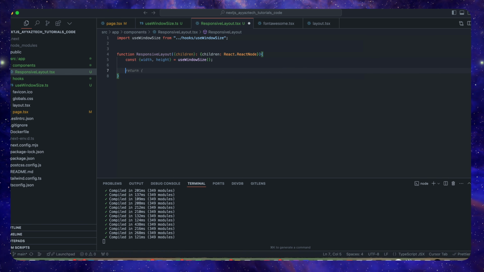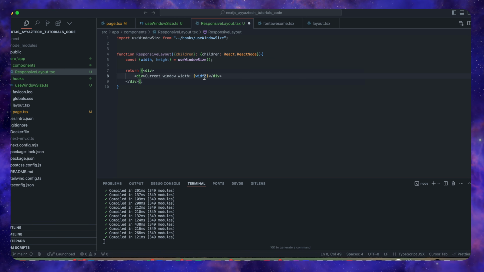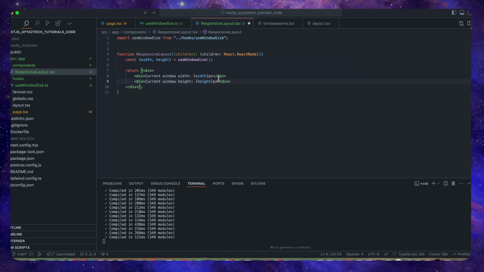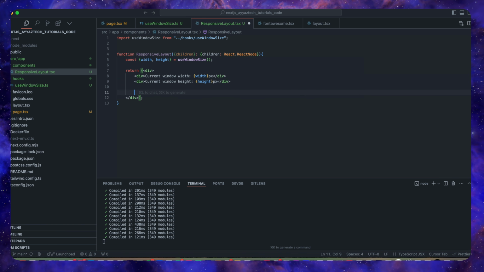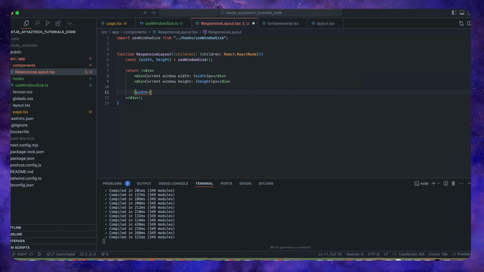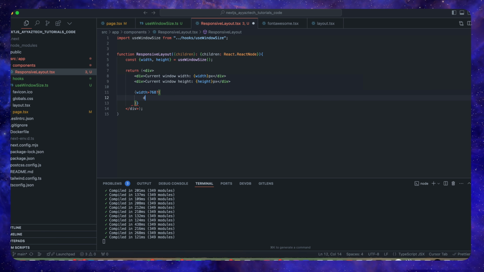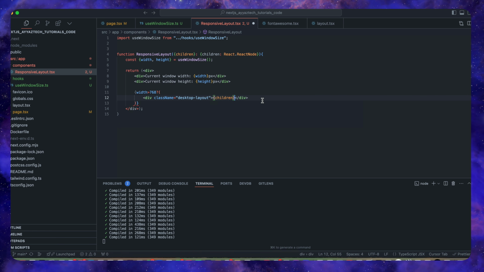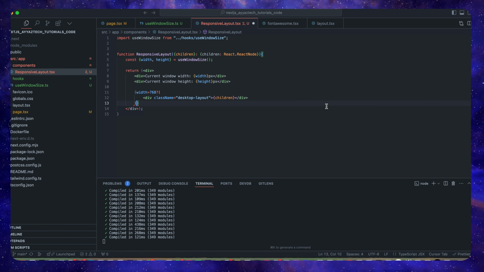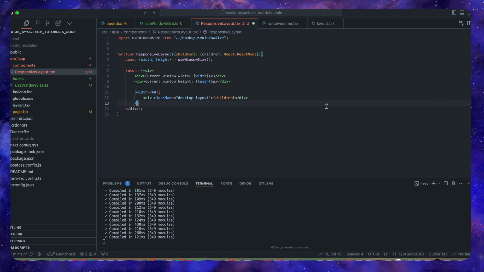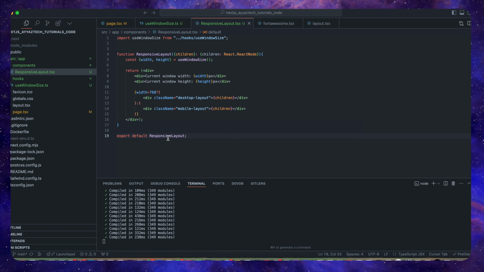Now we will return an HTML div. Then we will have the current window width is equal to the width that we are getting from the hook. Then I printed the height, current window height. Now we will implement the conditional rendering based on the window size. So here I will check if width is greater than 768, then we will show our div for desktop layout like this, and we will display our children within that div. But if width is equal to or less than 768, then we will display the mobile layout like this. And finally at the end I will export my component so that we could use it from another file.